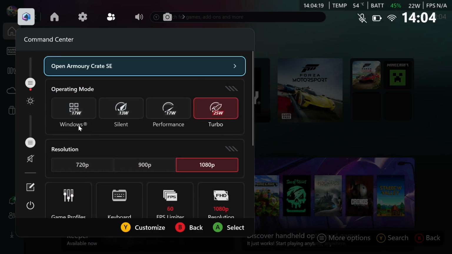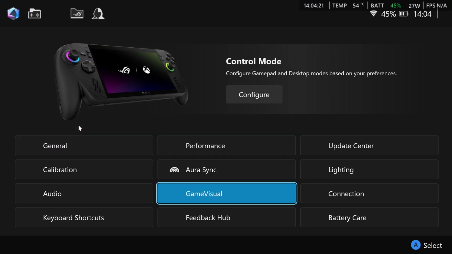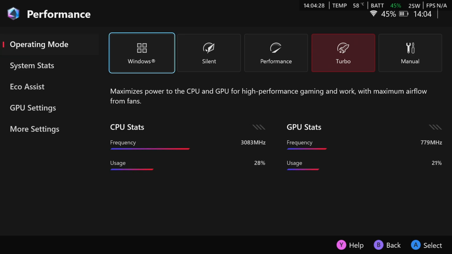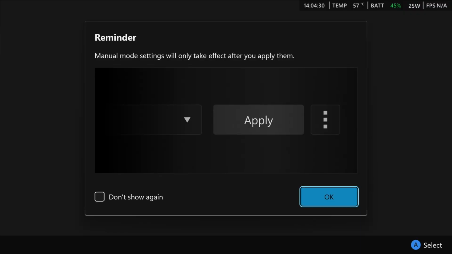Now, once you're done with that, what you can also do is open Armoury Crate SE. It's gonna look something like this. Then from here, just go over to performance, and then you can change the operating mode, look at all the different stats. But what you can also do is go to manual.